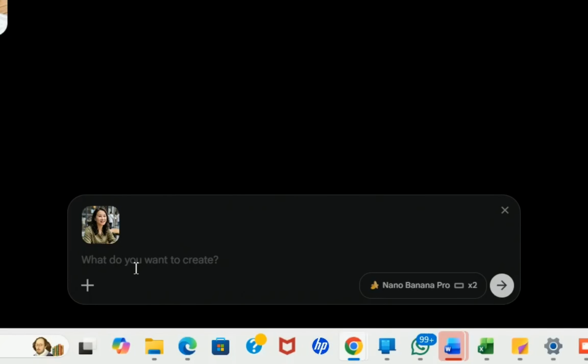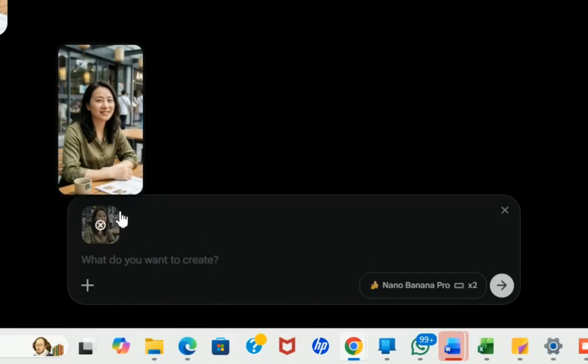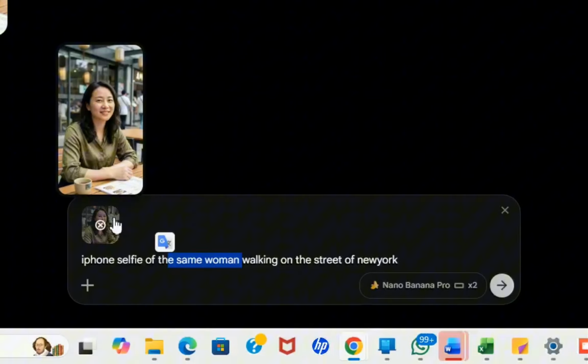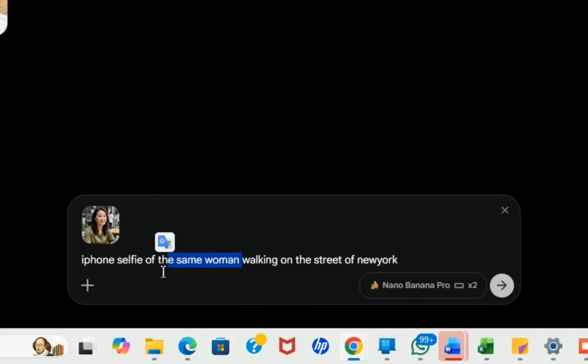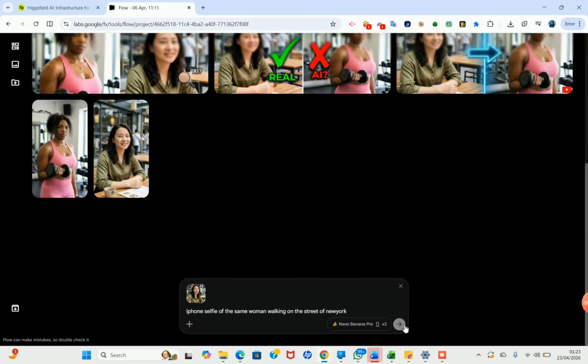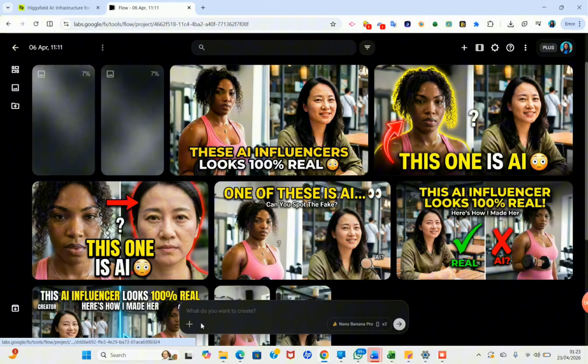Then you give a very simple prompt of the next image that you want to create. You don't need to give a whole paragraph or start describing your base image all over again, because your model already understands what is in your base image. So all you have to do is give a very simple prompt like this one. Here I am saying, iPhone selfie of the same woman. The phrase "the same woman" refers to my attached image, which is my reference image. So I've said, iPhone selfie of the same woman walking on the street of New York. I'm going to change the aspect ratio to 9:16, and make sure I'm on image and not video generation. I'm going to select 2 as the number of images that I want to generate, and click send. That starts my generation.